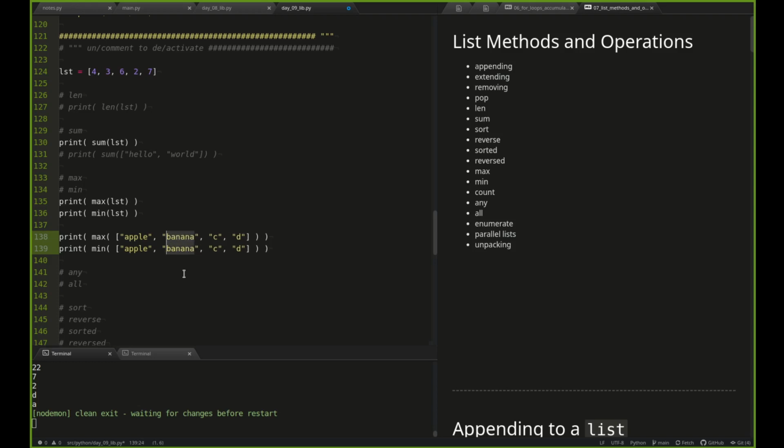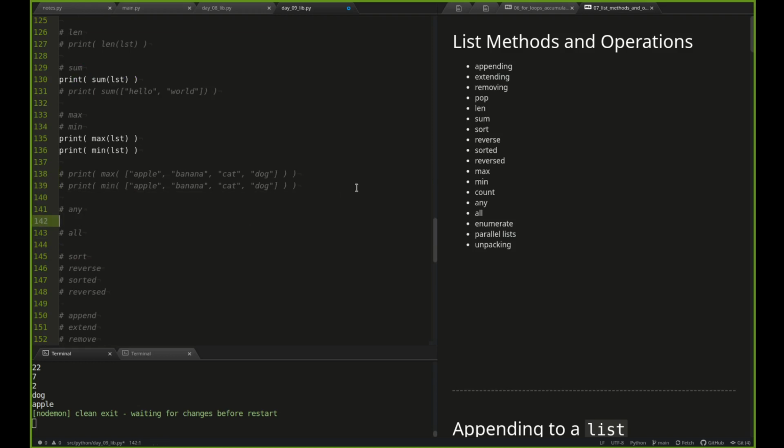Banana, cookie and dog. Dog. Oh, cat. Apple, banana, cat, and dog. So you can see it'll work with words as well. It's a little weird. I always find it weird that it seems like there was some effort gone through to make min and max work with lists of strings. I don't know. They work with strings. Go figure.